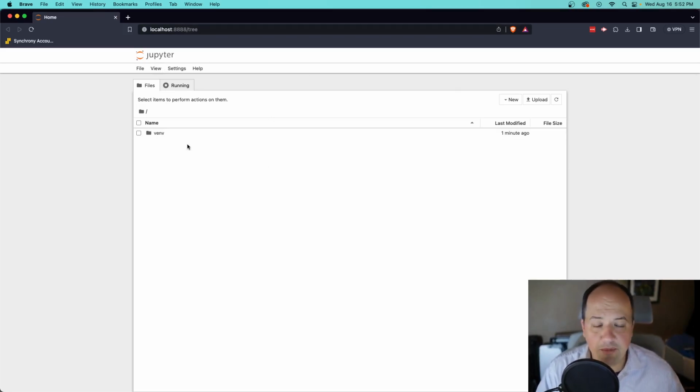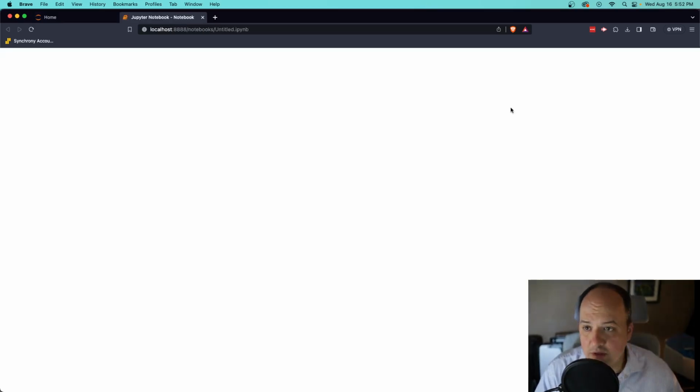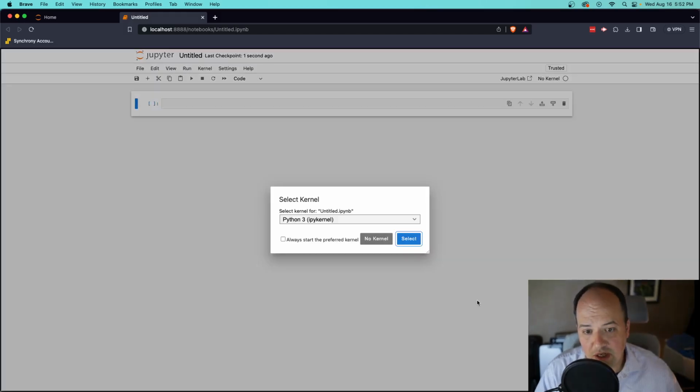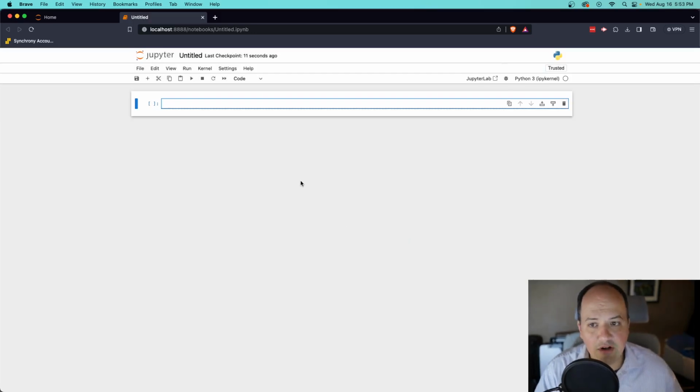And this works very much like a file system. So for example, if I want to start a new notebook, I click over here and say I want to start a new notebook, and it will open a new page. I select a kernel. We're going to want Python 3. We're going to say always start with that preferred kernel just to save us the time of having to select that each time. And now we are inside our Jupyter Notebook.